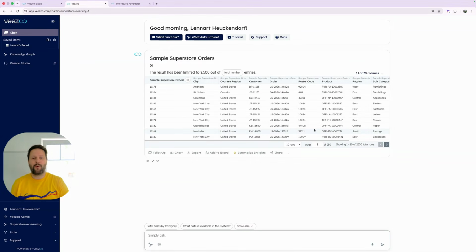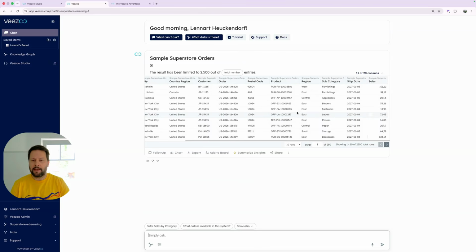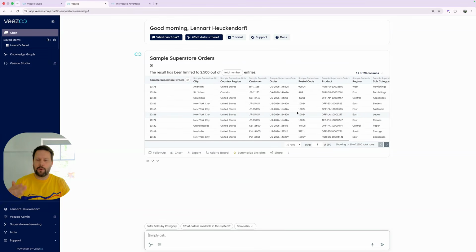In here, we have a new knowledge graph. And that knowledge graph is based on one wide table. As you can see right here, it is an e-commerce standard superstore dataset. One wide table, but it has two questions that you always need to take into account.